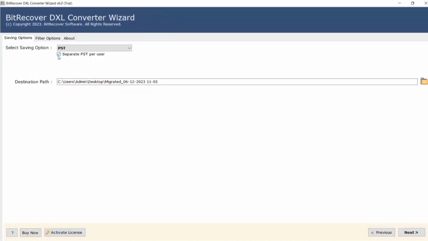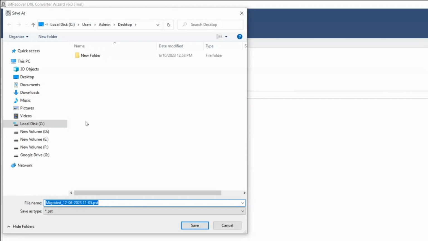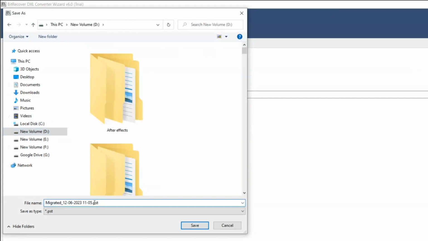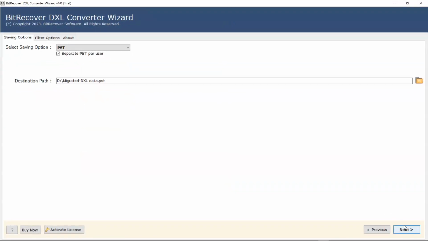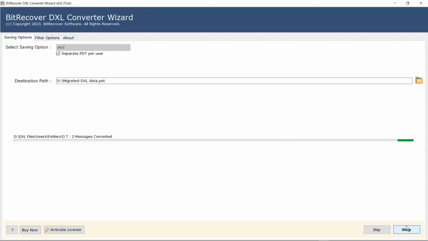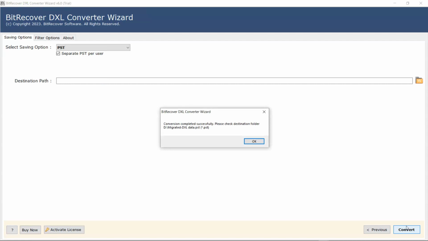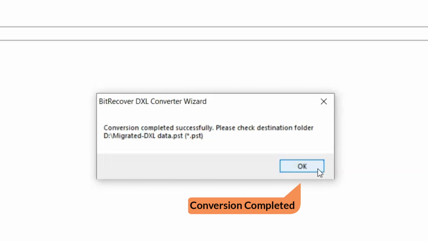Now click on the Browse button to save the location. The panel selects the location, and name the file accordingly. Now for the final step, click on the Next button. Here the data starts converting. An alert appears: conversion completed successfully. Click on the OK button.